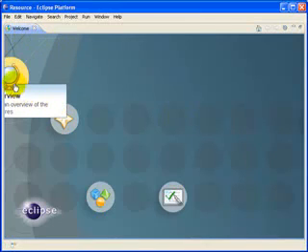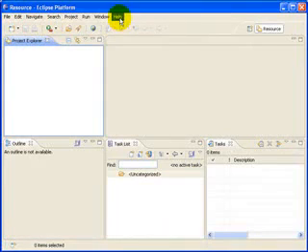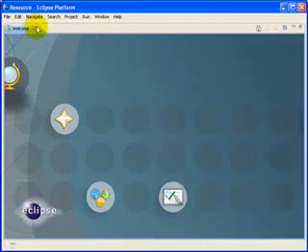The first time Eclipse starts, it displays a welcome screen. This has an overview, what's new, samples, and tutorials. We'll close it now. We can open the welcome screen anytime we want by selecting Help, Welcome, and you might want to explore this on your own.